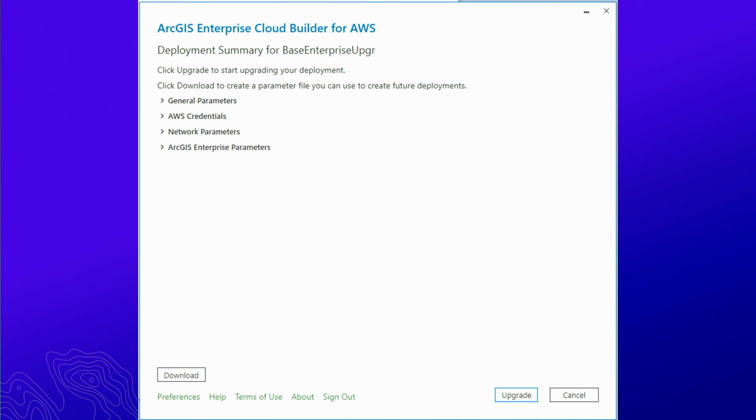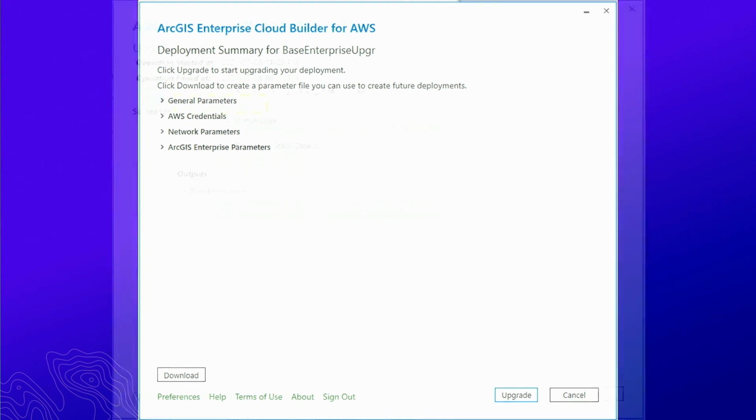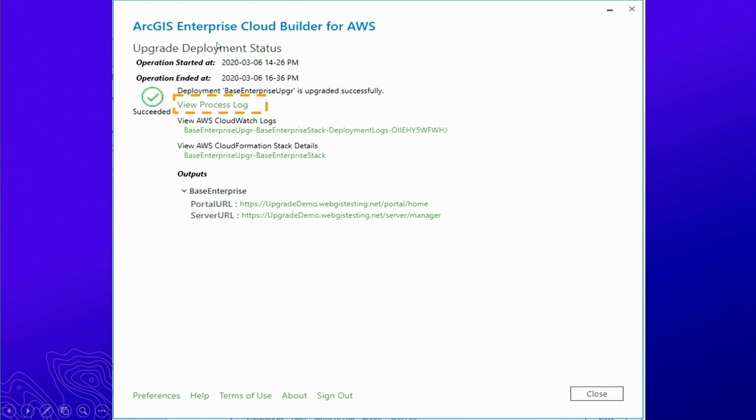And then it's just going to summarize it for you, and you can click Upgrade. So it doesn't get much easier than this, folks. Now, it's going to take some time to upgrade, and as you can see in this one, it took about 2 hours and 10 minutes to upgrade. And it completed successfully, and you can see the check mark there, and you're upgraded.